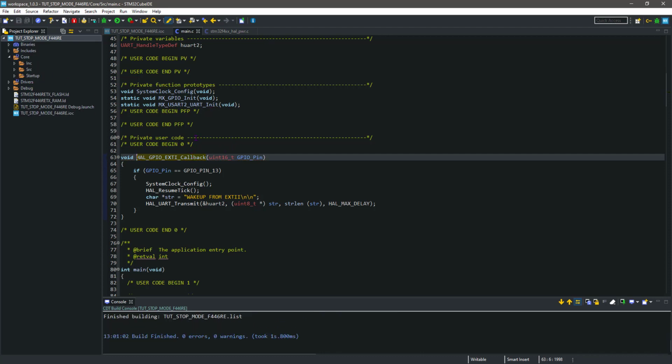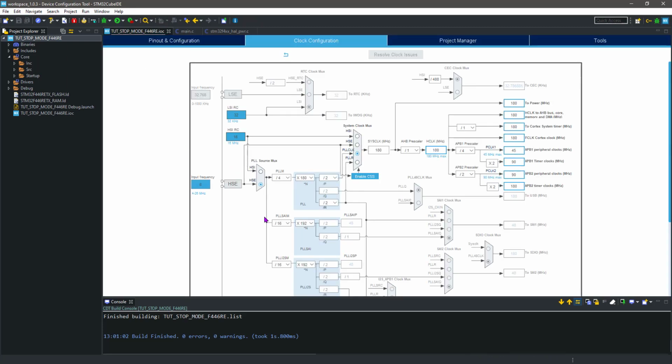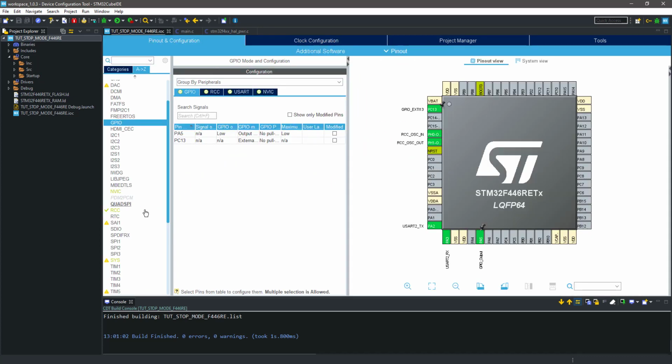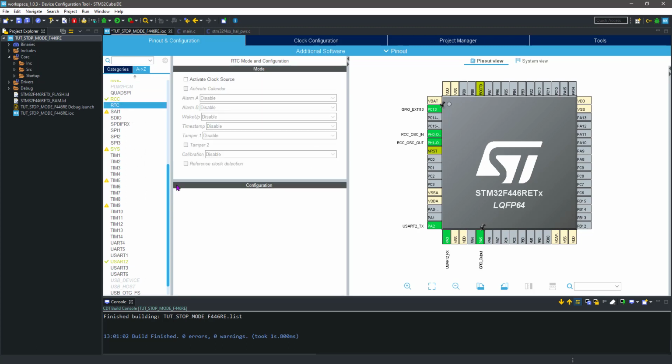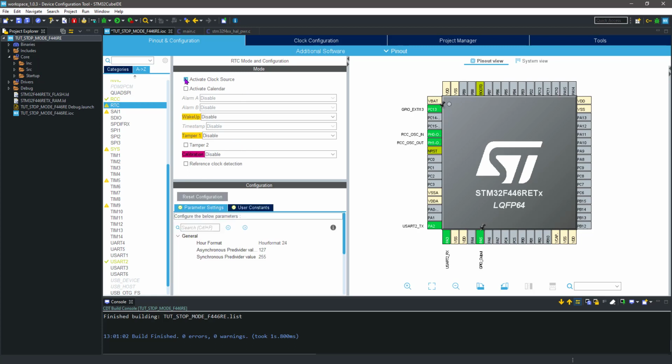We can also wake up the MCU using the RTC interrupt. This is the vital part of this tutorial, as we are going to use it in the standby mode also. First, set up the values of asynchronous prescaler divider and synchronous prescaler divider. Let's take a look at the datasheet again.